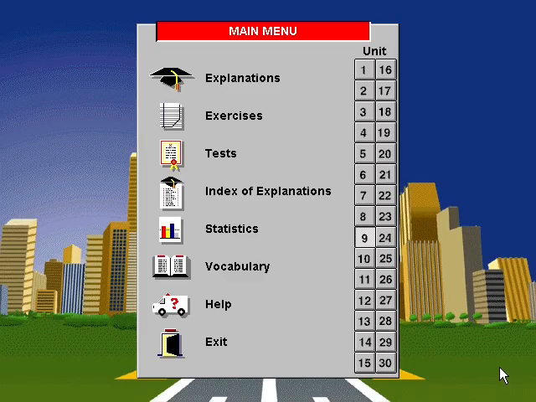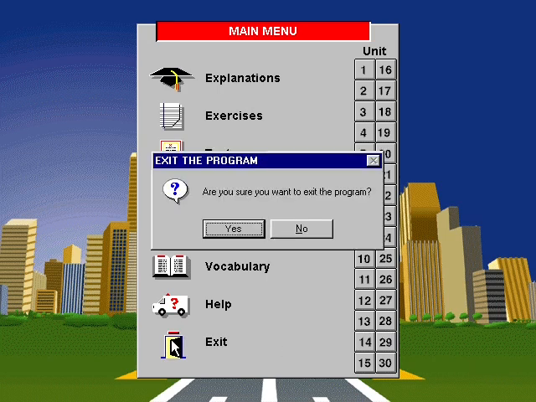Finally, when you want to take a break from your work, click on the Exit icon in the main menu. The program will ask you to confirm your decision. If you answer no, it will take you back to the main menu.